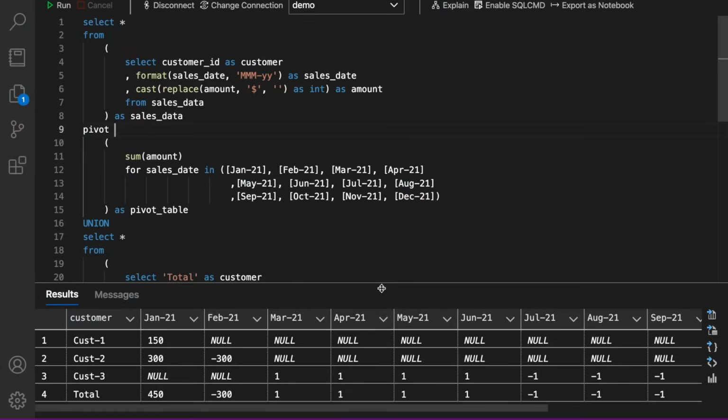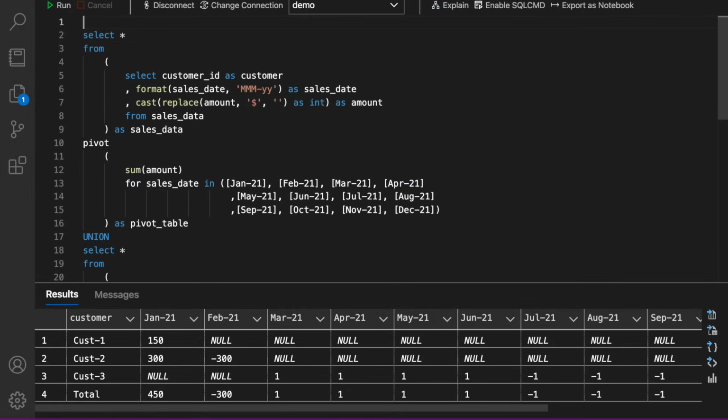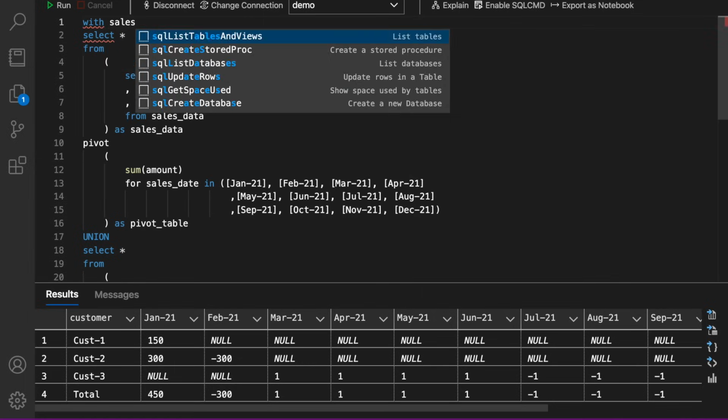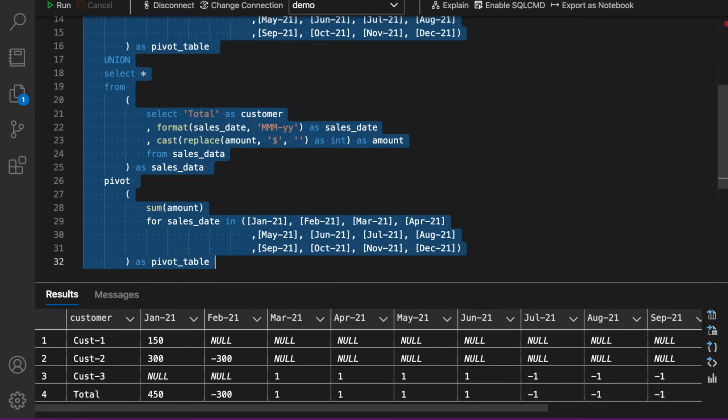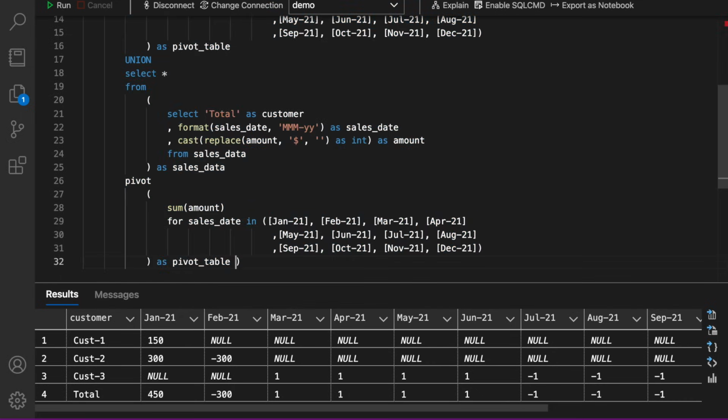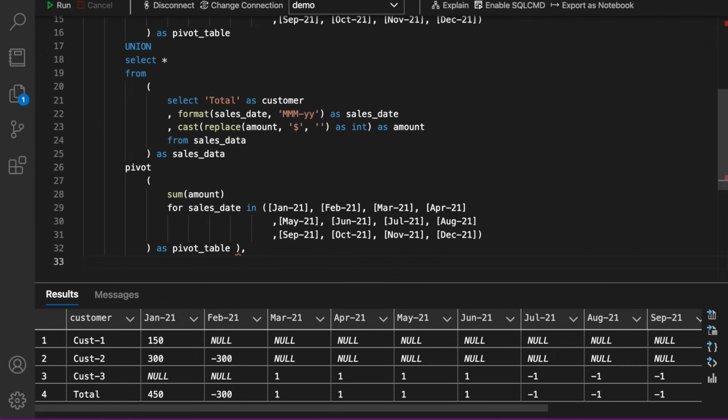Now, in order to transform this null using COALESCE, what I can do is put this entire query into a subquery, or I can just use a WITH clause so that I can make this query a little neater, because already this query is pretty big. So I'm just going to say WITH sales_data AS, and then I'm going to move this entire query to the right, and I'll create another WITH clause.